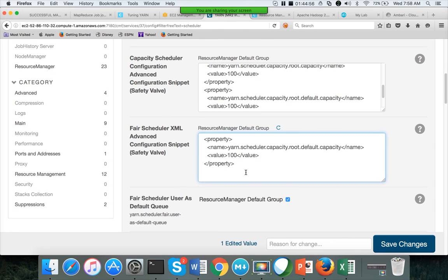Okay, and if it is log4j properties, whatever syntax we use in the log4j.properties file should be used to provide those custom parameters using safety value. Safety value is a concept proprietary to Cloudera to add new parameters that are not available in the existing XML files for our clusters. Okay, so that's about the schedulers.